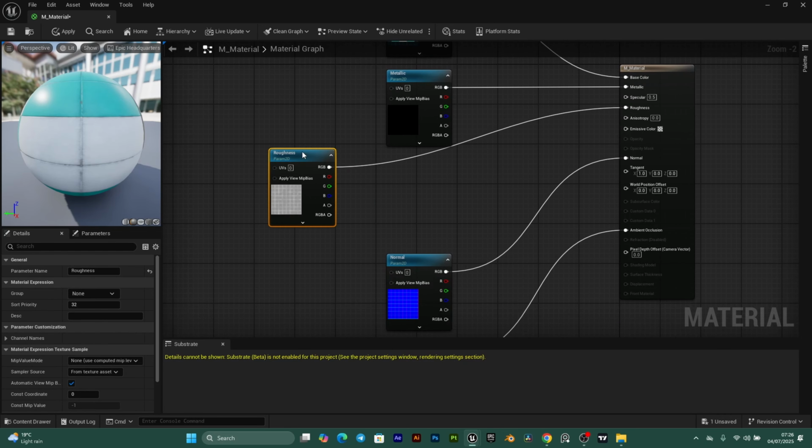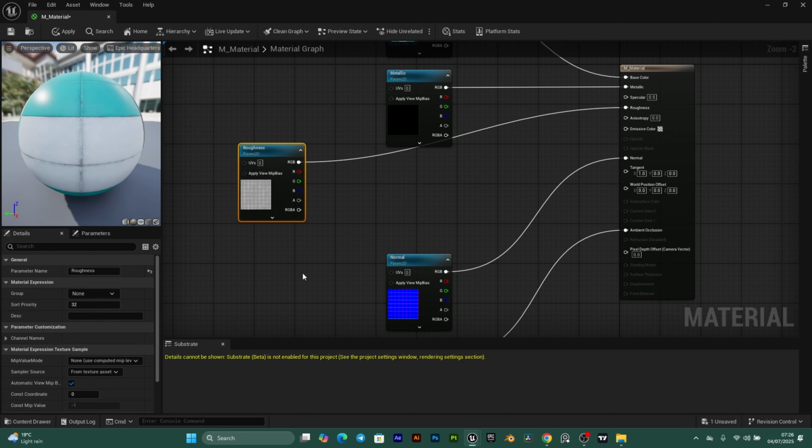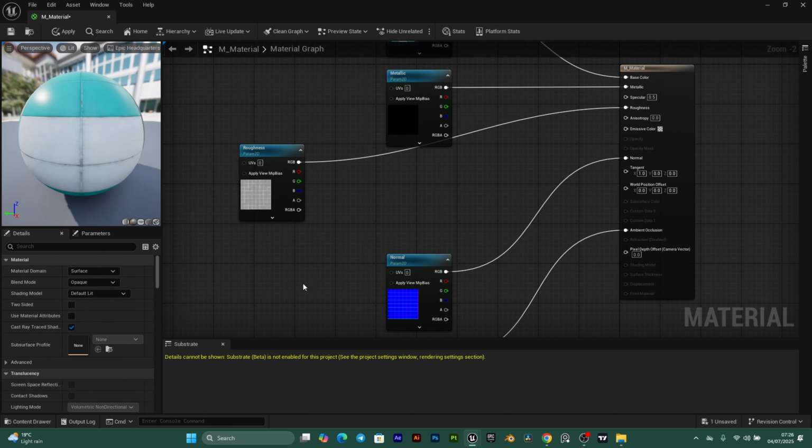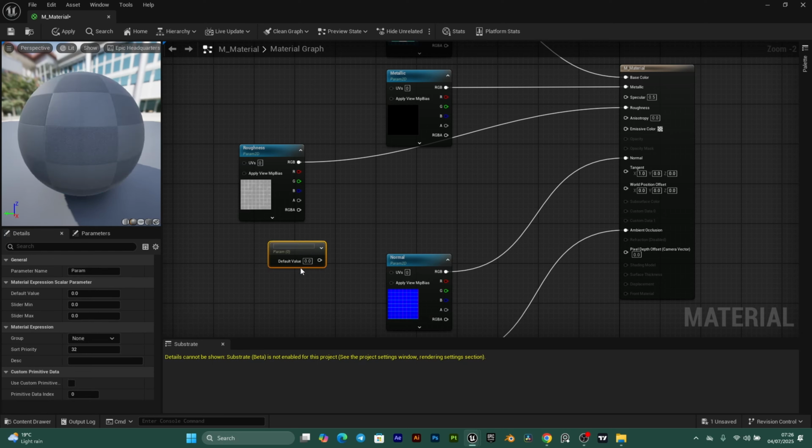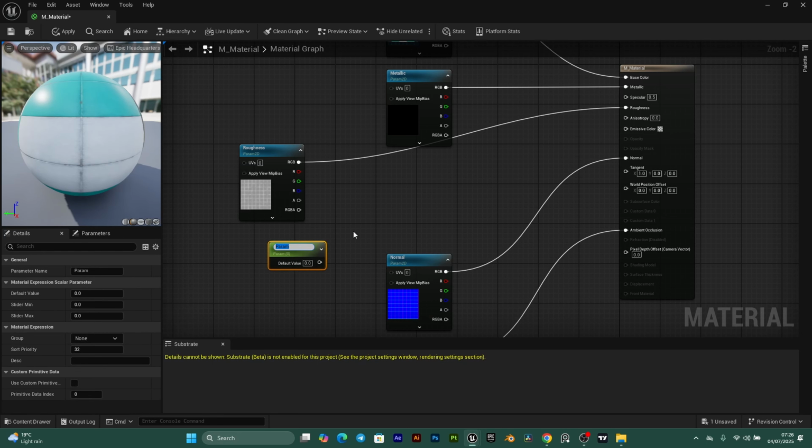So, you see, to do that, I'm just going to isolate this one a little bit and add the scalar parameter, okay? And to add the scalar parameter, I just right click and search for scalar. Now you see there's a scalar parameter here, okay? So I'll just select it. And for this, I can call it roughness level, okay?